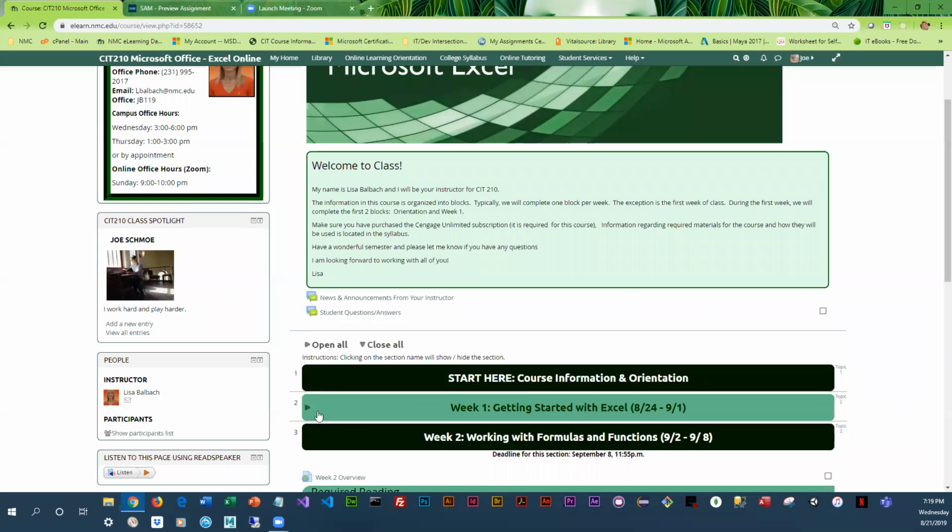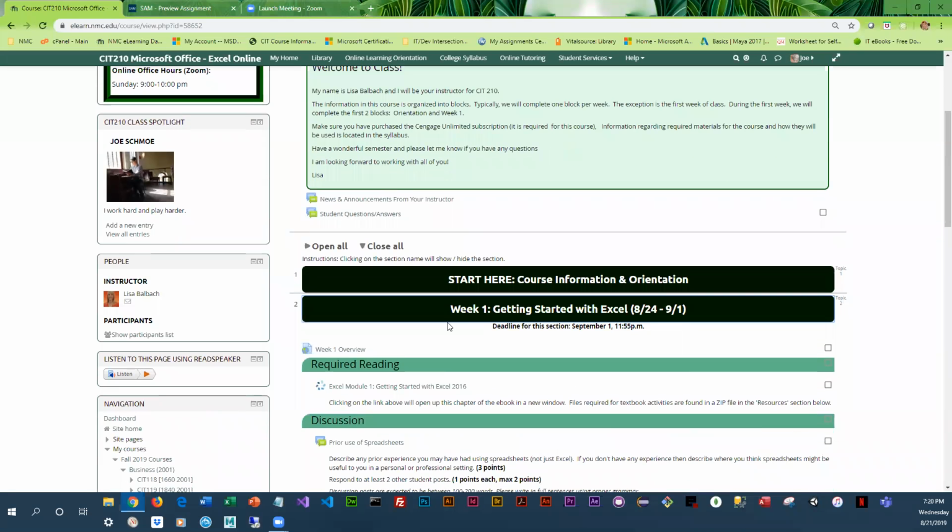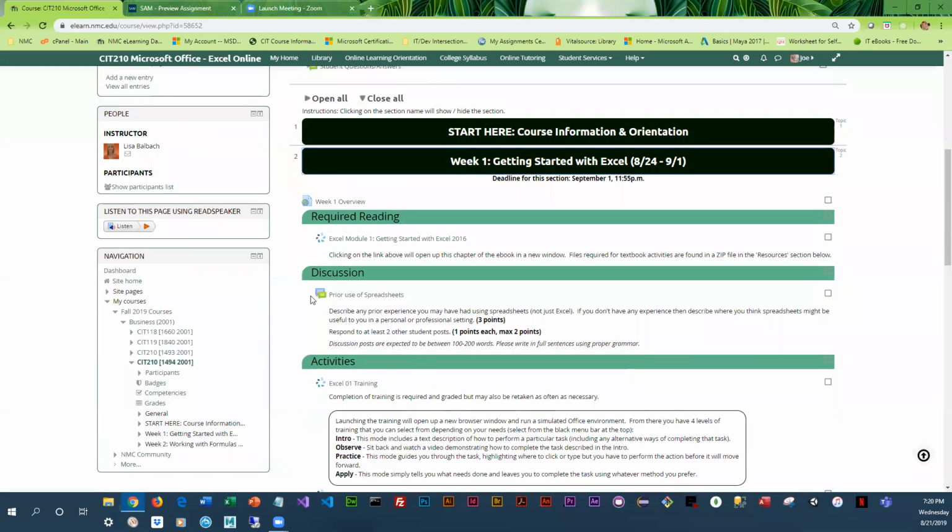So I've logged in using a student account, Joe Schmo, so I can actually show you what this looks like from the student perspective. So when you come into week 1, you are going to start with the module. Okay, and this is the chapter in the book that is required for the week that you're in.